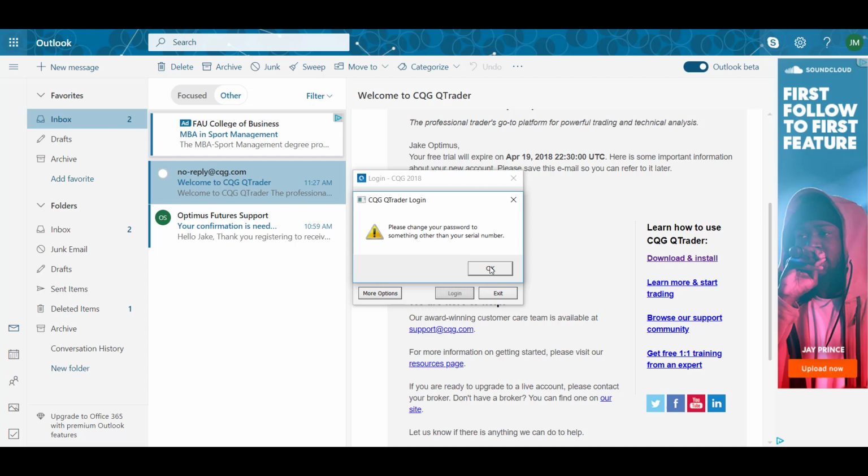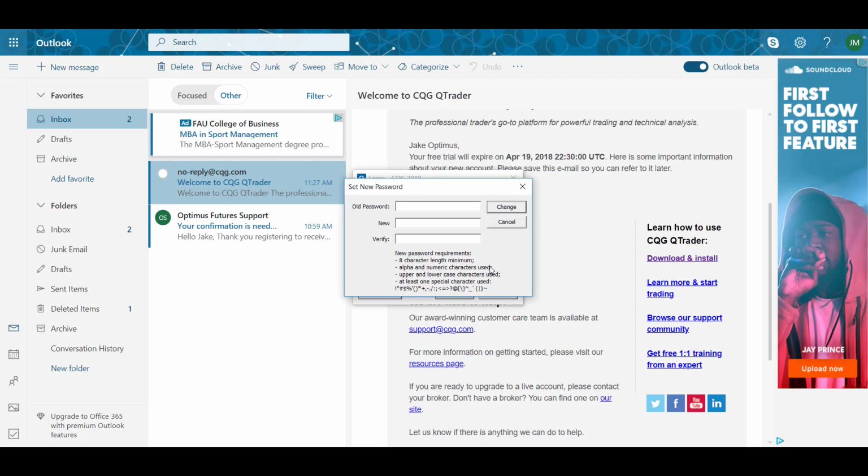And although this did not happen to me the first time I did download the program, it happened to me the second time I logged in, so be wary of this. But you will be prompted to change your password. So click on OK, and then enter in a new password. Be aware that the password must be at least 8 characters. Alpha and numeric characters must be used. It must have upper and lowercase characters, and you will need at least one special character.